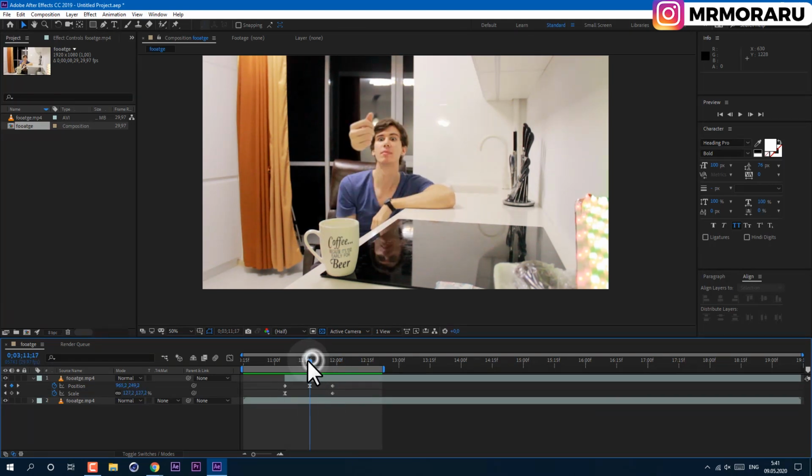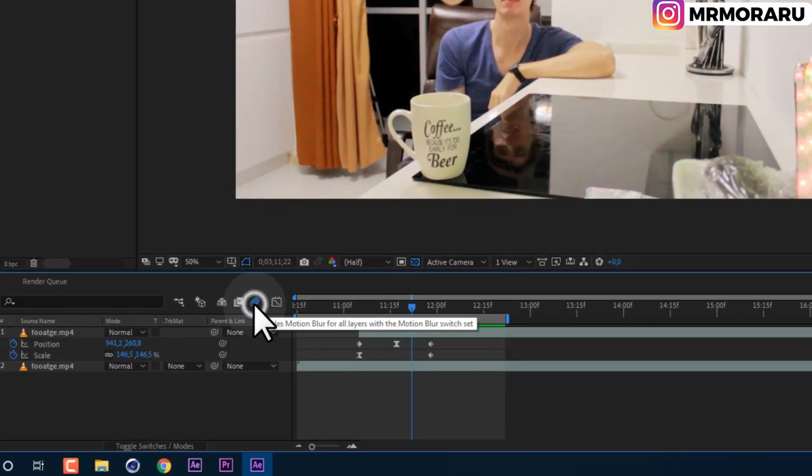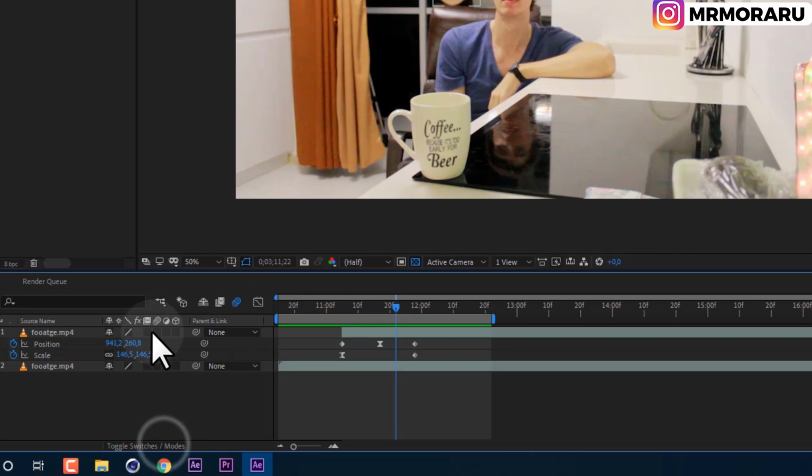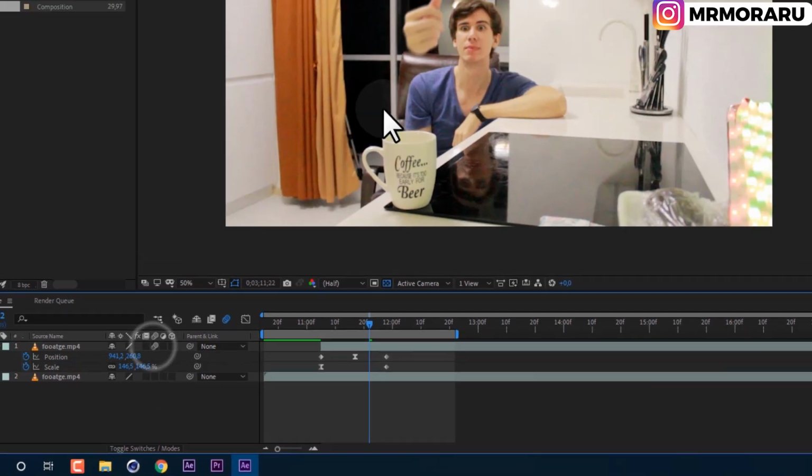Now we can add motion blur to our fist, which will make the animation look more realistic. Click here on this motion blur icon to activate it. Then click here on Toggle Switches and Modes to change between them. We need to see this icon which enables motion blur for our fist layer.